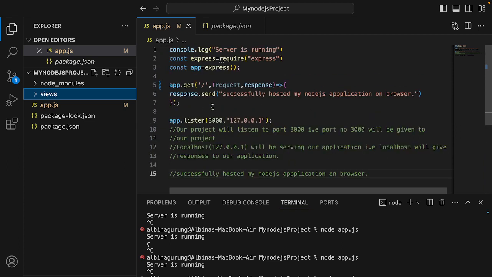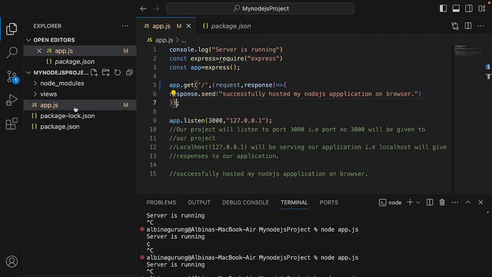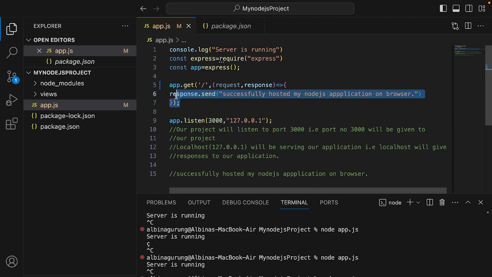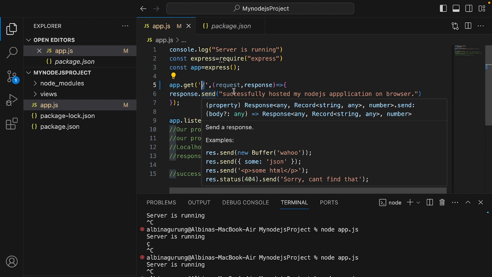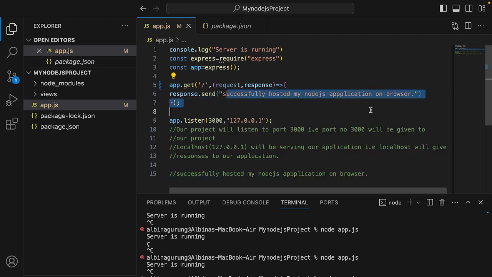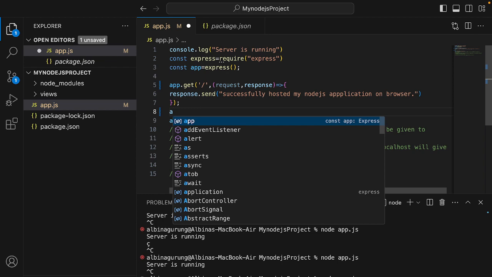If you see the app.js code, yesterday we wrote these lines of code. So what does this code mean? app.get slash, request, response.send: successfully hosted my Node.js application on the browser. What does it mean? That if somebody requests the slash path on your browser, then it should respond with this message. Now today we are going to do a different thing.